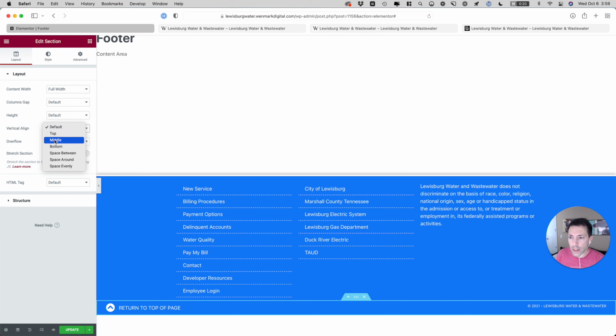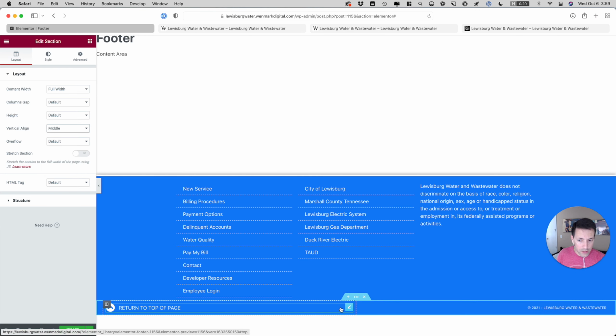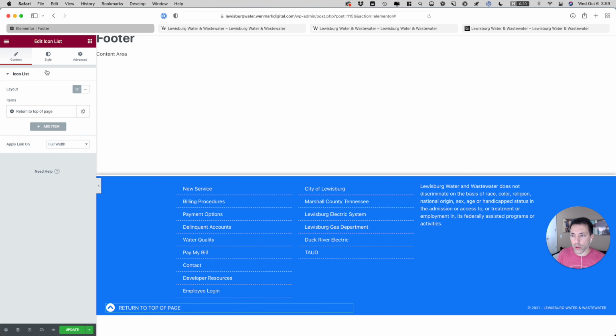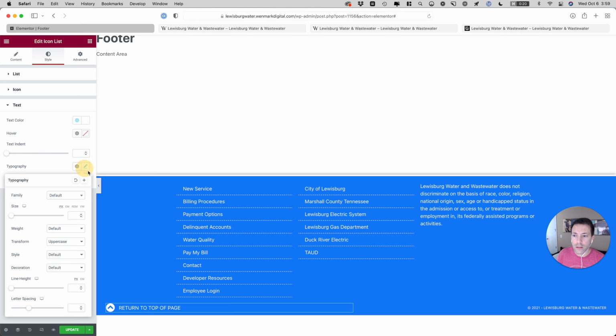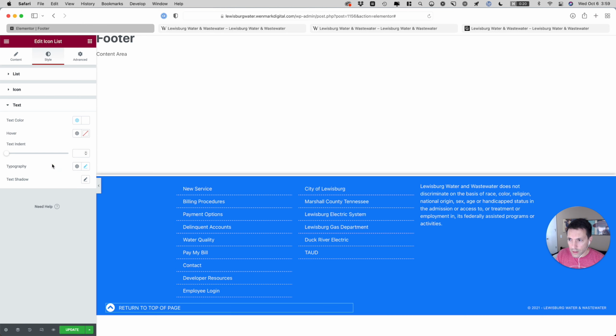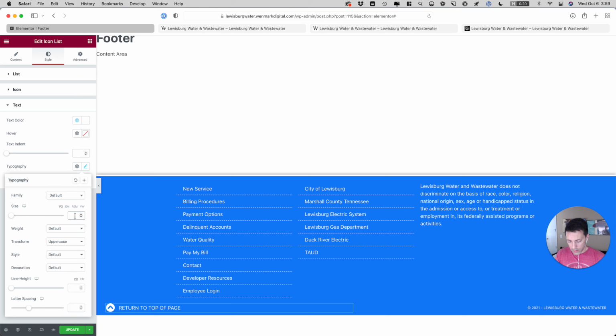So vertical align, set it to middle. There. Okay. Now, let's see. We'll reduce the font size on it. Make it a little bit less user-friendly. That's okay. All right, typography. I had an icon list text. I could have sworn I set it right here. Where did I set the text? The list, the icon, the typography. Didn't I set it right here?